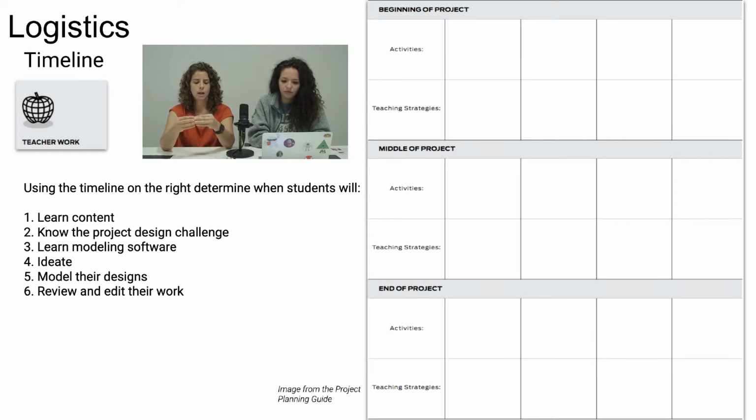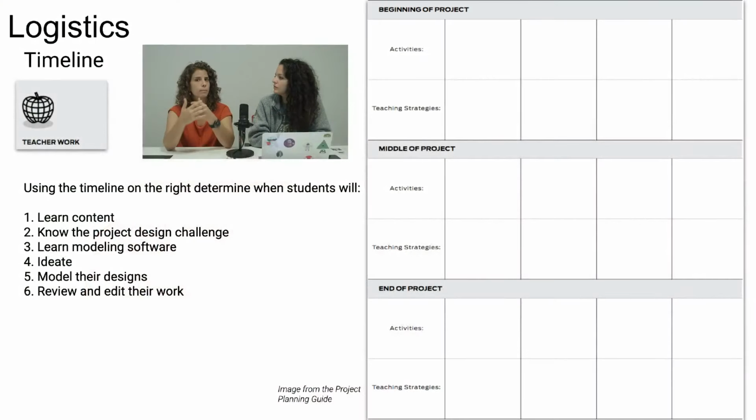You're going to want to think about when students are going to learn about the project design challenge. So all the way back to the beginning, what is that design challenge that students are tasked with? When are you going to tell them that? Are you going to tell them right up front, which I think is a good idea because then it gets their minds to start thinking about the project? Or are you going to tell them that at another time? When are students going to learn the modeling software? Are they going to learn that by themselves at home doing tutorials? Is it going to be an in-class thing? When are they going to learn that modeling software?